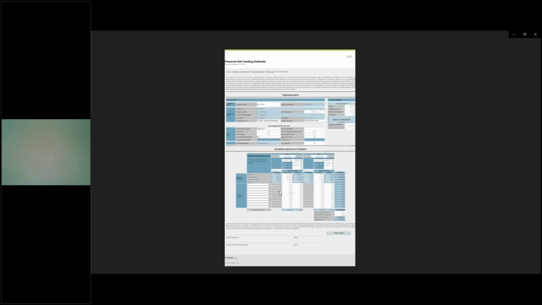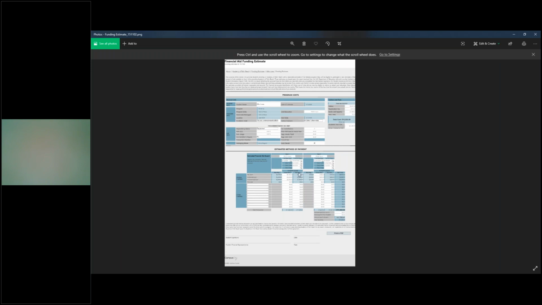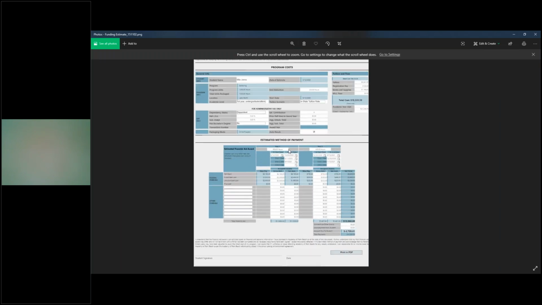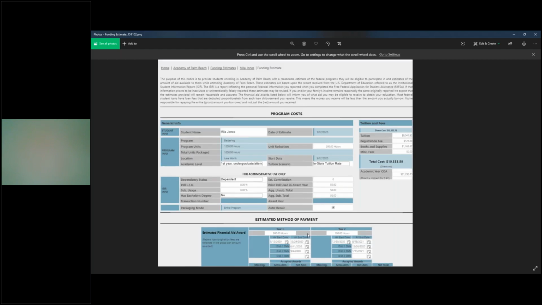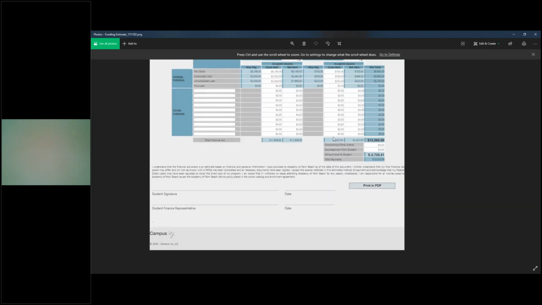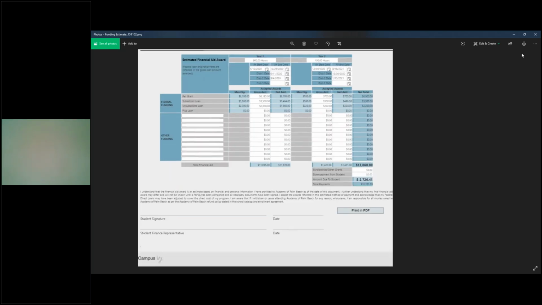Okay, so here's that funding estimate. And of course, just imagine this is on a student's mobile device, so they would actually be able to pinch and zoom in and zoom out. In this example, I'm just going to zoom in so you can see that they can see the full view of that funding estimate. Okay, so this of course is unsigned, but it gives them the opportunity to review the funding estimate.